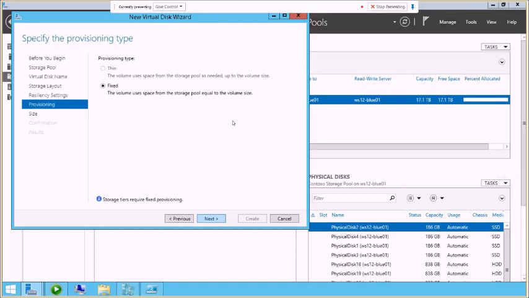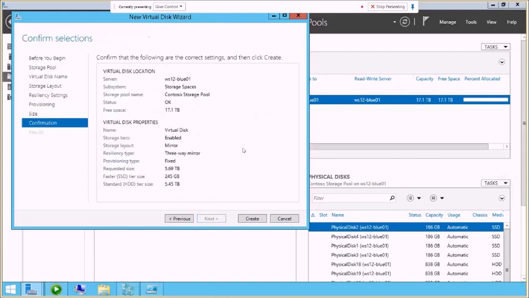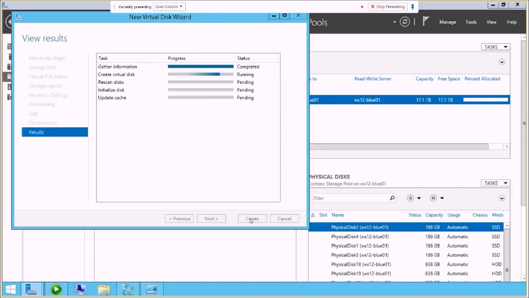Then on the provisioning type, we can only select fixed, so thin provisioning is not available in combination with tiered storage. And then we need to specify the size for the virtual disk. The Windows operating system identifies the faster tier set of disks and the standard tier. We can select a specific size, or if we just want to use all the available space, we just type in the maximum size. Once you've selected the appropriate size, notice that it is the combination between the two tiers. Click Next and review your options. Once you're happy with the result, just click Create, and after a few seconds, it will be done.